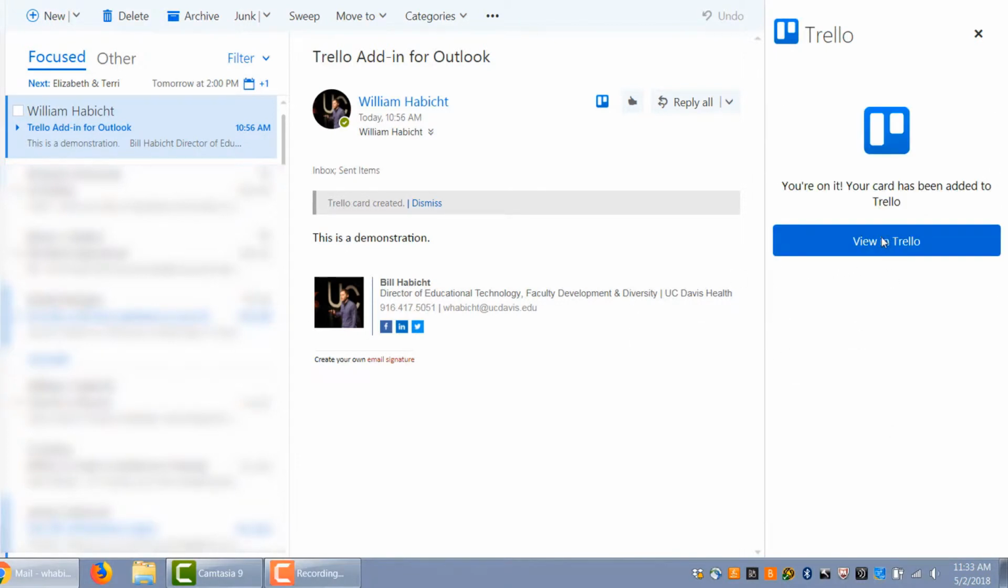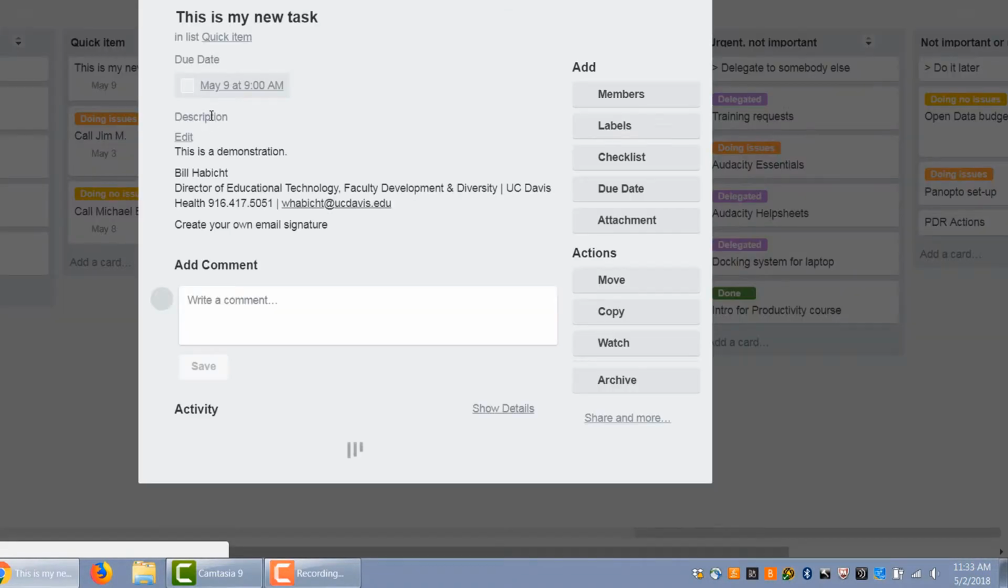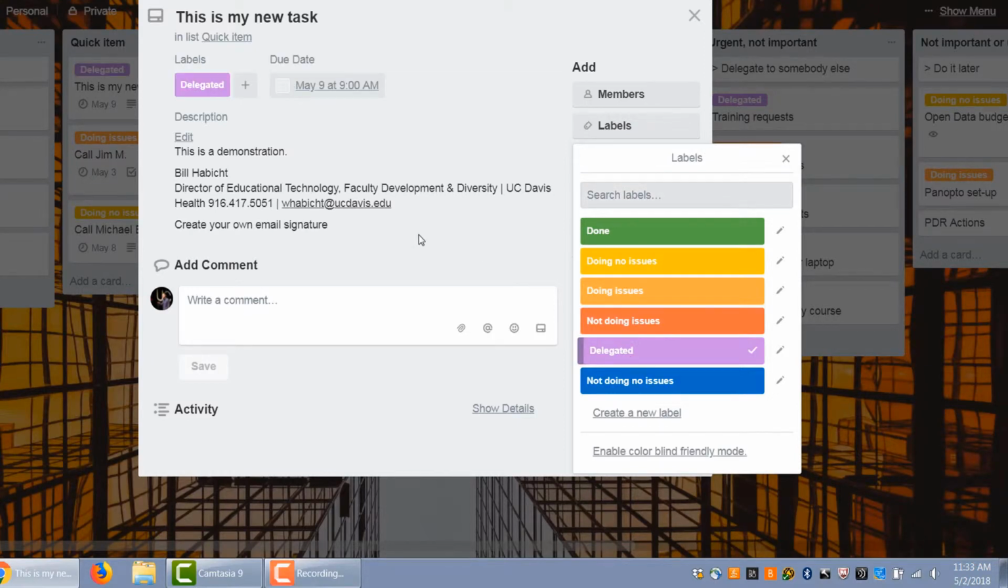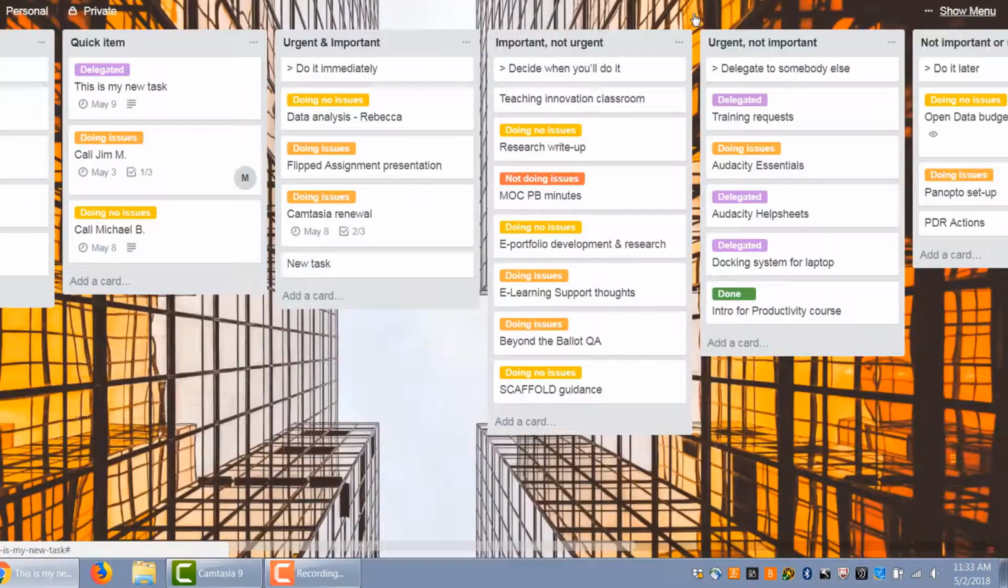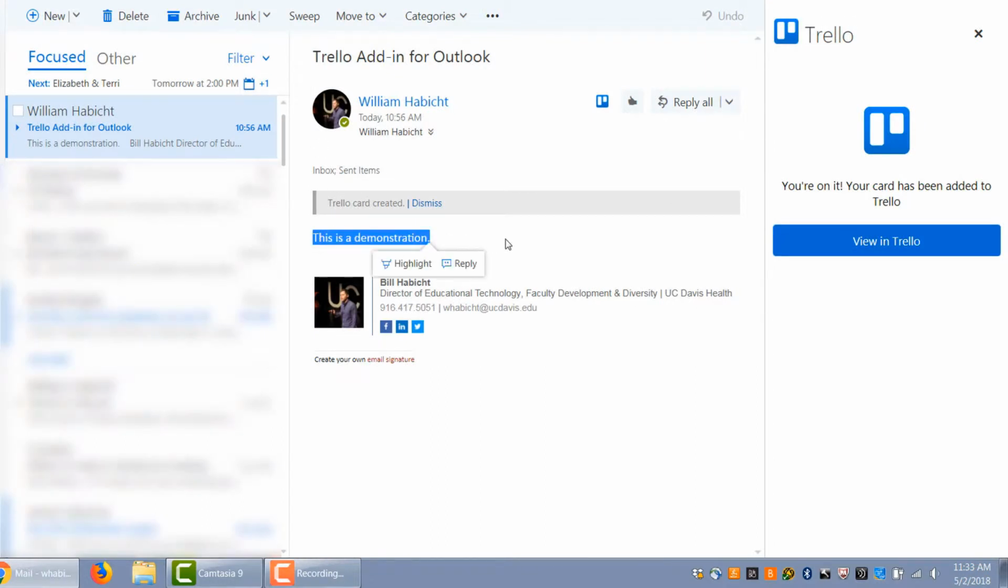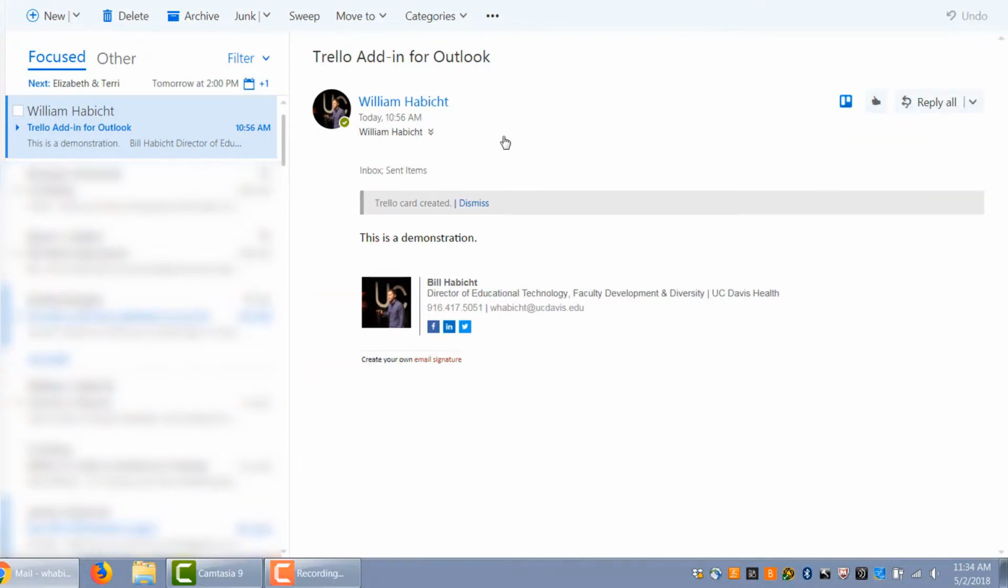You can view it in Trello right away. And you can add labels then at that point. So let's go ahead and say I'm delegating this to someone else. And there it is. This is my new task. And there's the description. This is a demonstration. It pulls in the content directly from the email itself. You can see right here, this is a demonstration, as well as the title. So you can always adjust those within the Trello manager over here. But it makes it super, super quick and easy to add tasks to your Trello board directly from email.